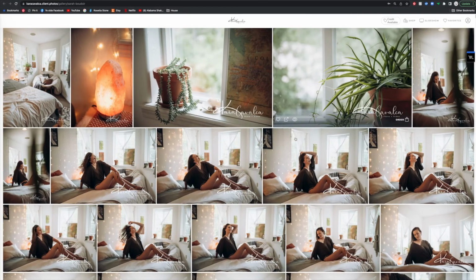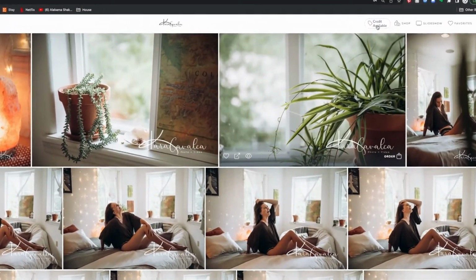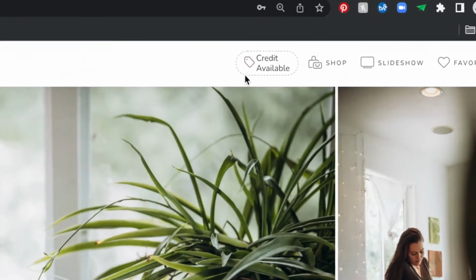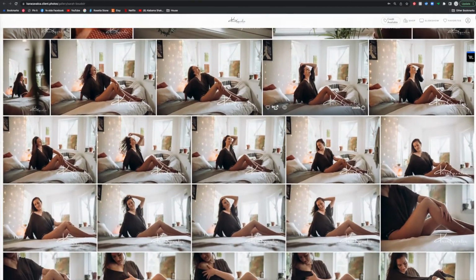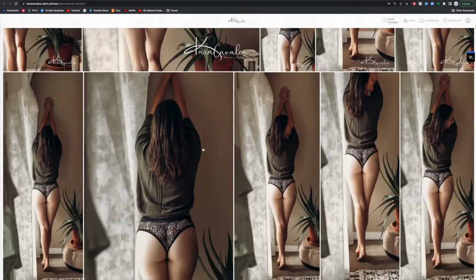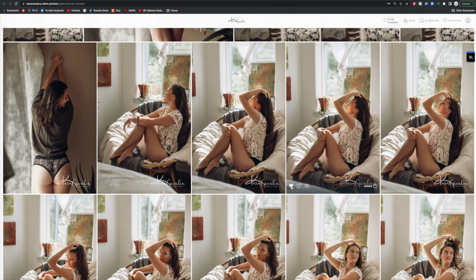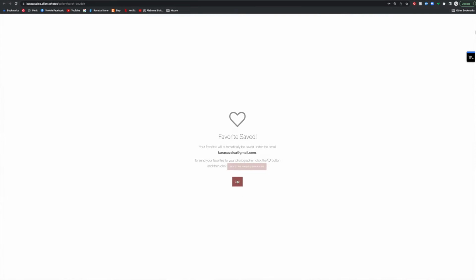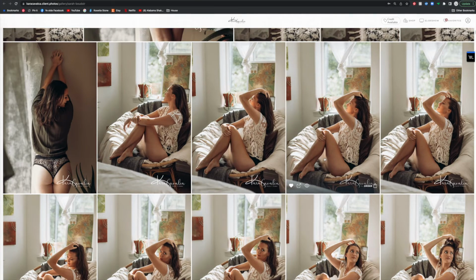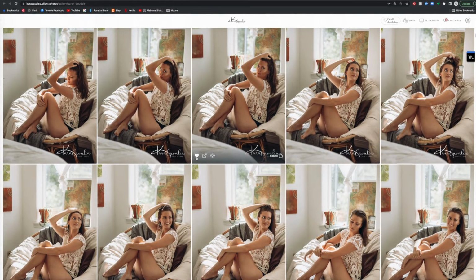And now that you are logged in, you will see this credit available option up here at the top. However, I would highly suggest first going through the gallery and hitting this little heart icon on all of your favorite images to add them to your favorites. First, we're going to set up that this is your favorites that we're starting. We're going to skip this send to photographer right now because you can do that once you've favorited all of your favorite images.